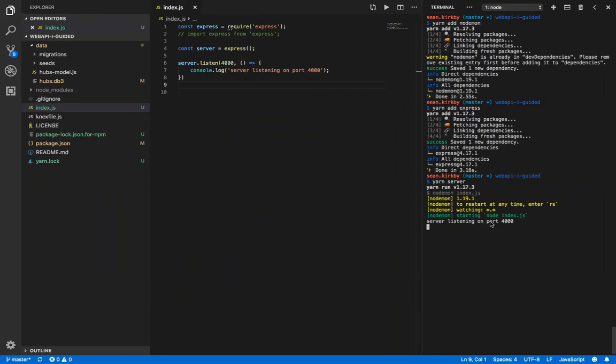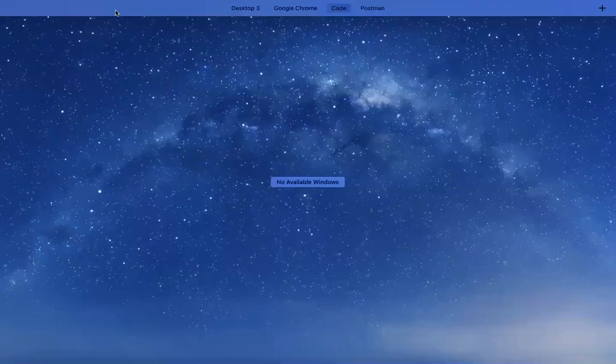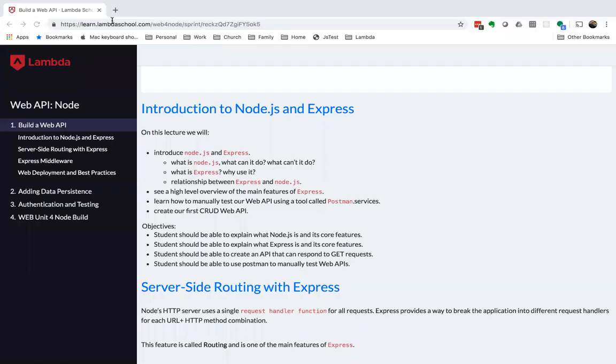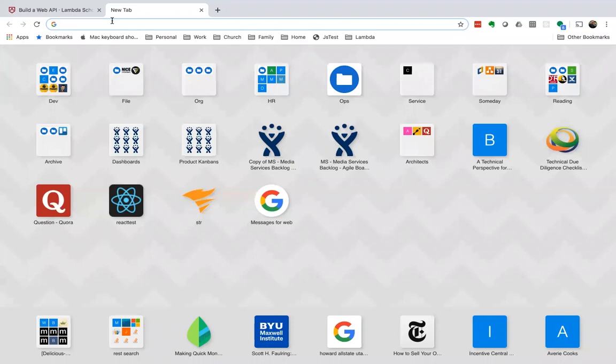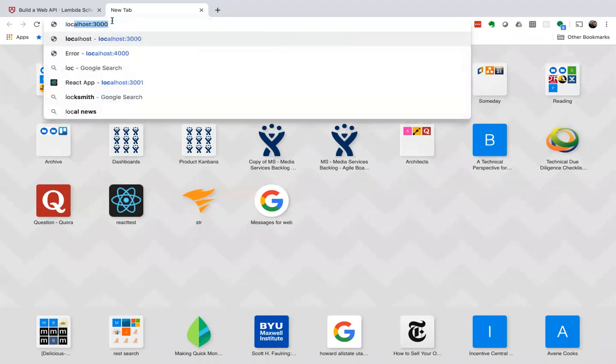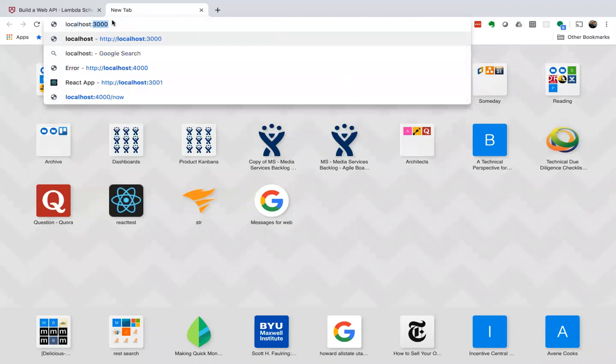Okay, so now if I were to go over to my browser, we'll open a new tab here. And the default IP address that it's listening on is localhost. Localhost, the actual numbered IP address, is 127.0.0.1. But we'll just call it localhost, and then port 4000. Okay, and you'll notice we get a strange error. It says error, and it says it cannot get slash.